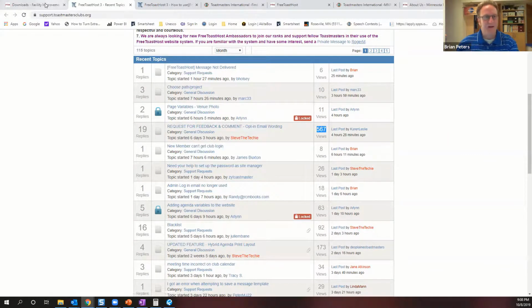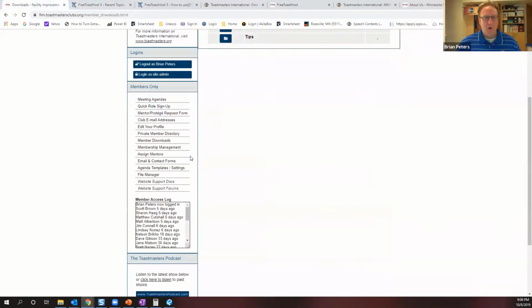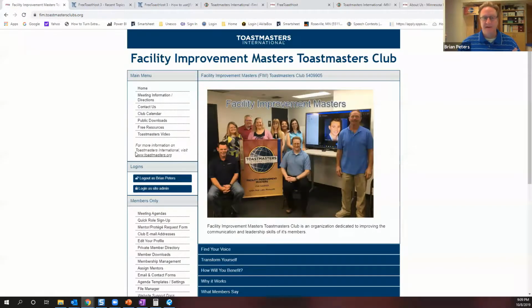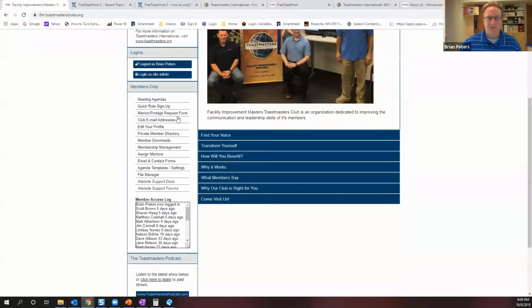So I'm not going to get into those details, but when you look at FreeToastHost to manage your website, think of it as two different tools. Think of it as a tool for prospective club members on this main menu of what's in the public, what can people see, and how does my club reflect on that membership. On the bottom is members only.